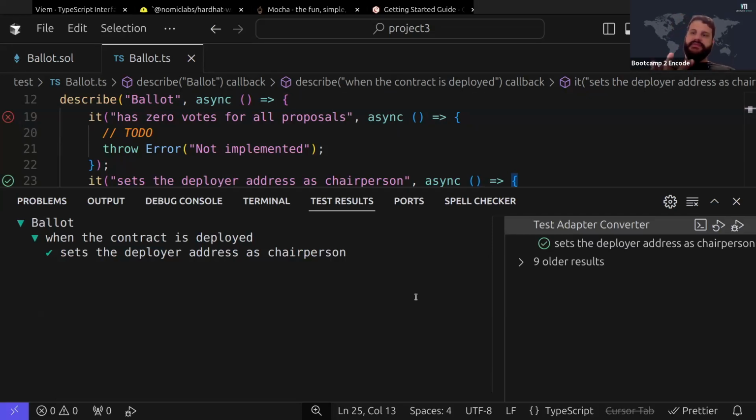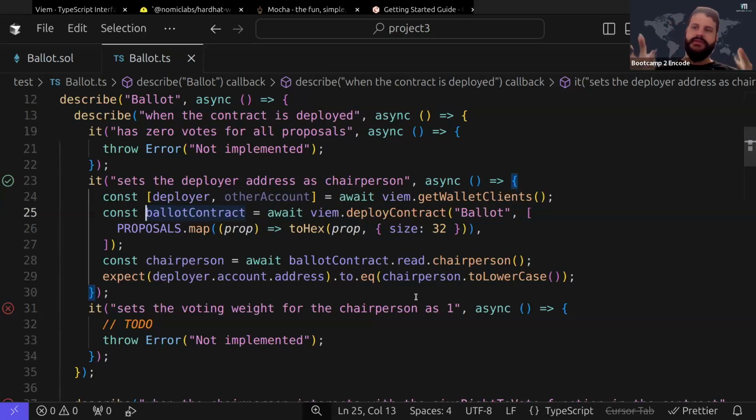Okay. The visuals might be a little different because of Cursor and VS Code. Cursor is a fork of VS Code, but they don't look exactly the same. But you should have the same result when running this test on your side. Okay.